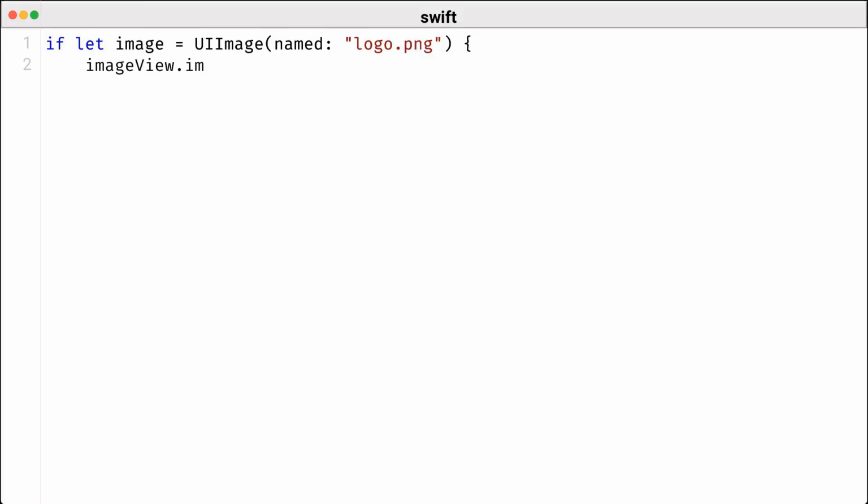Now, let's see how we can implement image loading in our app using Swift. So, we're going to explore a handy code snippet that demonstrates a common pattern for safely loading an image from your app's resources. It all begins with something called optional binding.